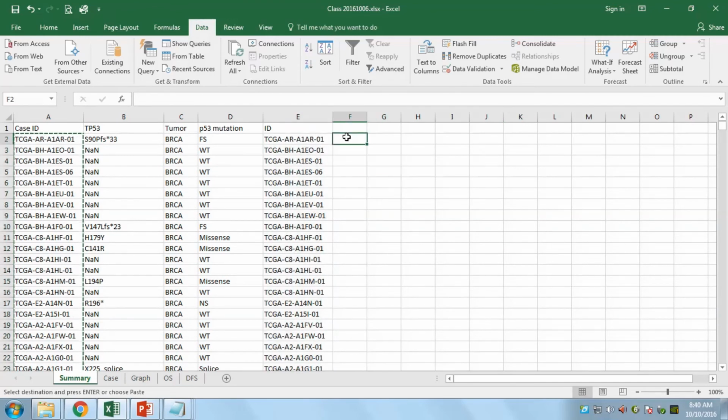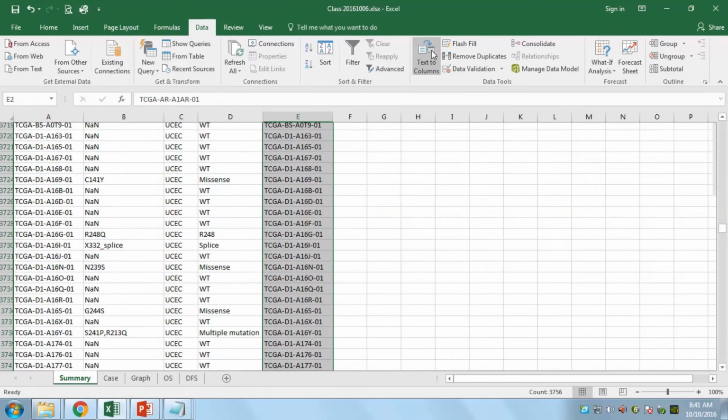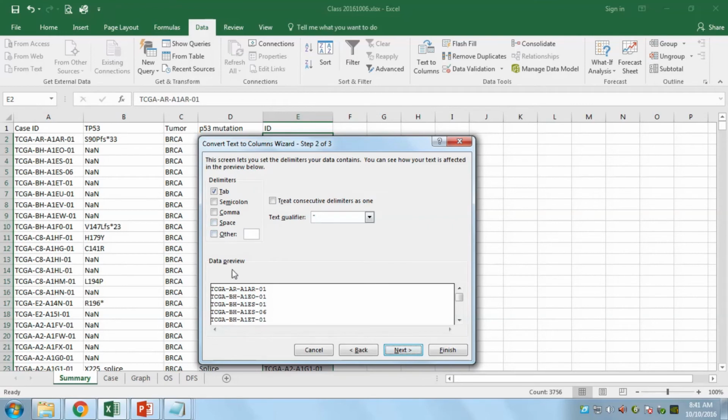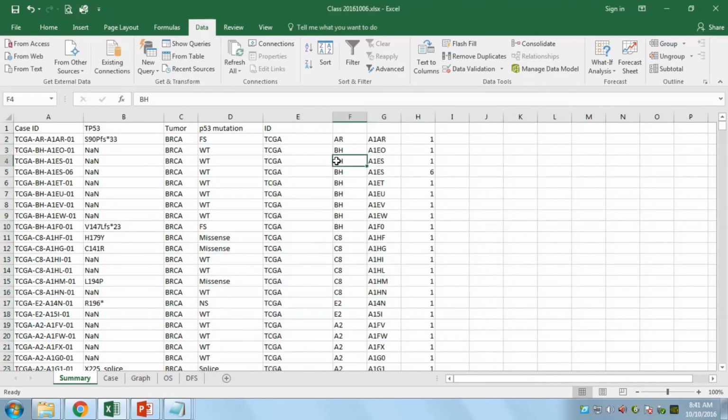Now, the next thing I'm going to do is separate each section of the barcode into an individual column. Again, we can do this quite conveniently using the text to column separation. So we can separate by a dash. That means every time it encounters a dash, it will separate into a different section. So you will get something like this.